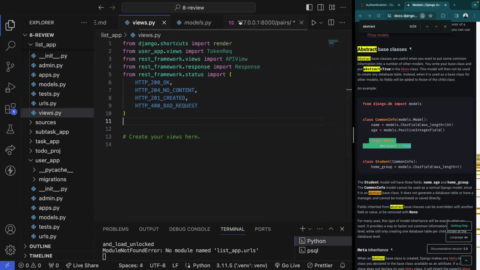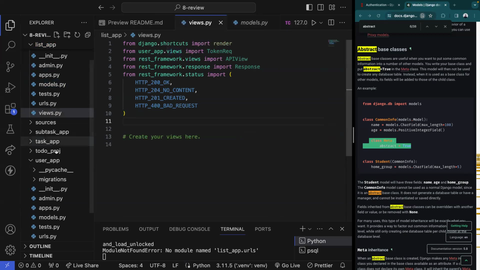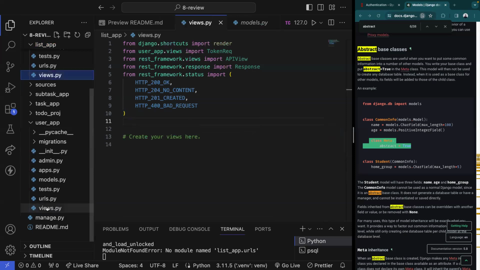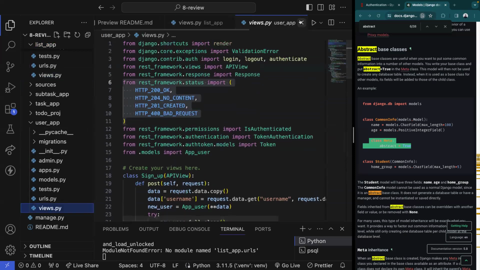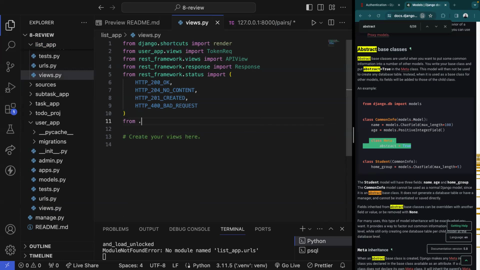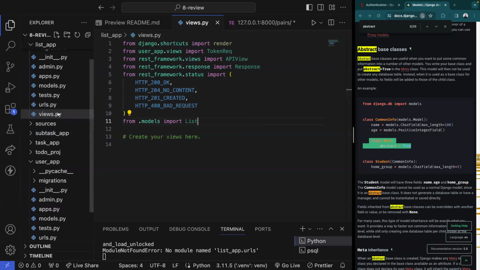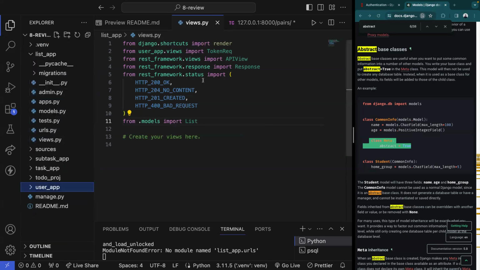Oh, I was in the wrong views files. All right. From the models, import list. All right, well, now it appeared. It wasn't appearing before. I'm not sure where I was that it was causing that error. But now I got my token required, my API view, my response, my status codes, and I can go ahead and build my list. So let's go ahead and make my class all lists.